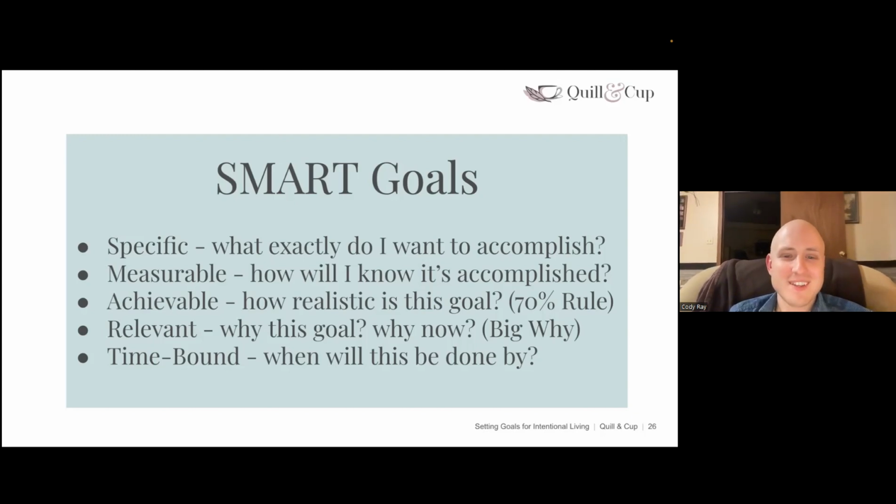Achievable. How realistic is this goal? We'll talk about the 70% rule in a minute. Relevant. Why does this goal matter? Why is this the right time to do it?